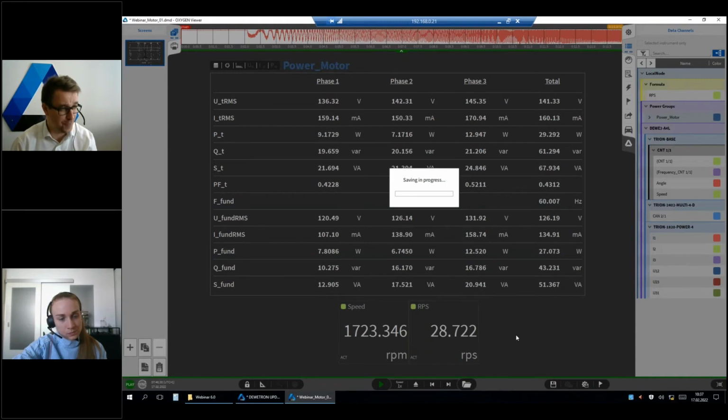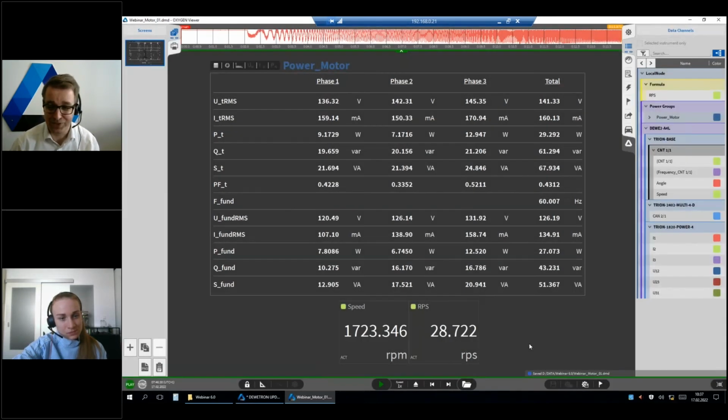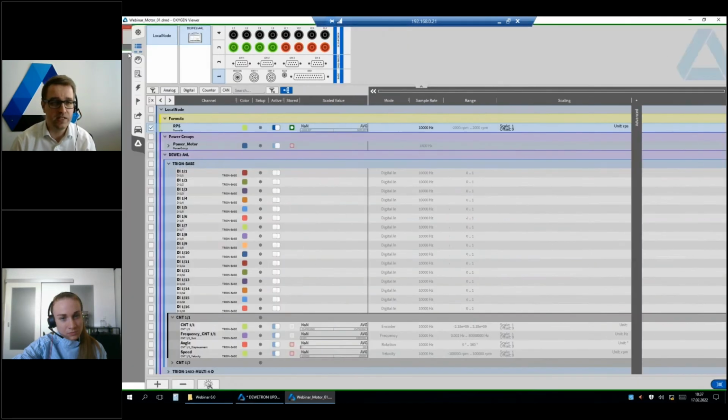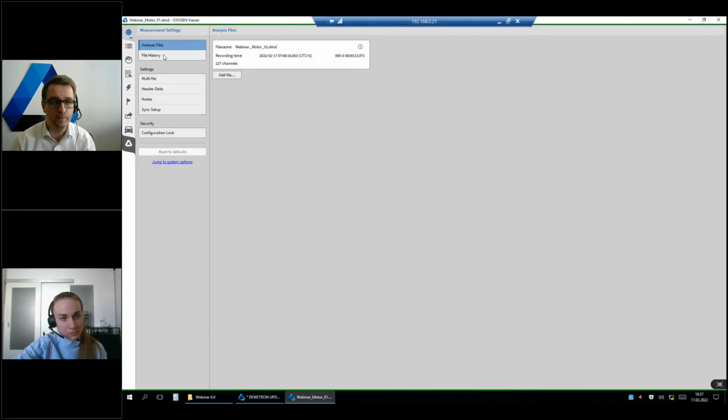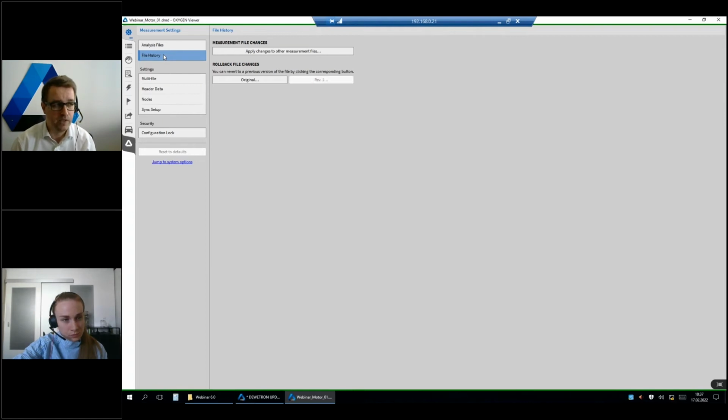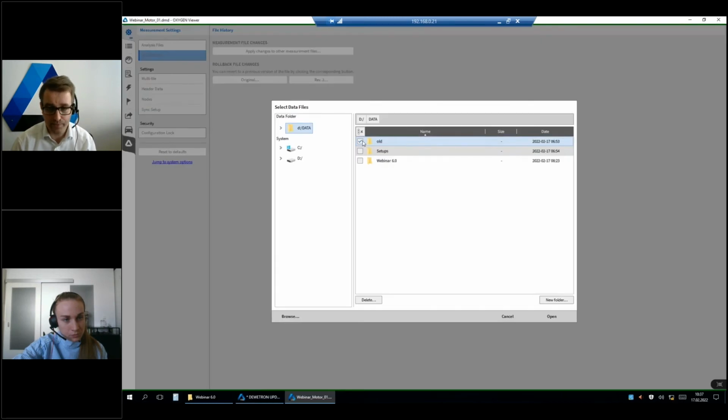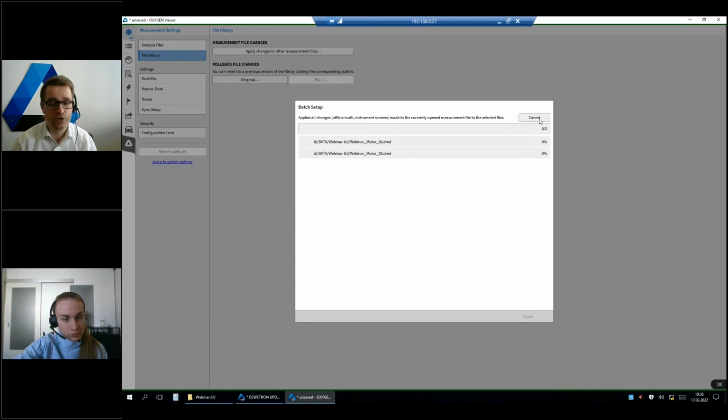Okay, this works with any formula. I'm just going to keep it simple to show you everything. And now you're like, okay, I have 4 other files where this formula is missing. What you are going to do is open the settings menu. You go here into file history and you say apply changes to other measurement files. You open that, you go to the other measurement files, and you choose the other measurement files. Again, not the first one, because that's the one that I already changed. You click on open and you click on start.